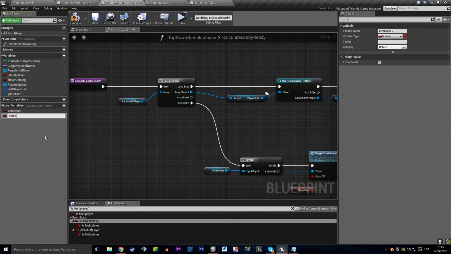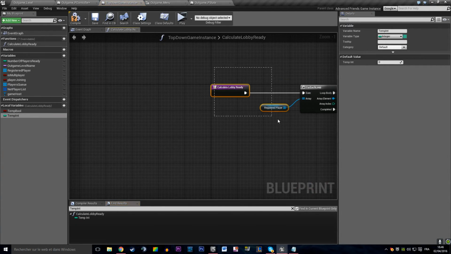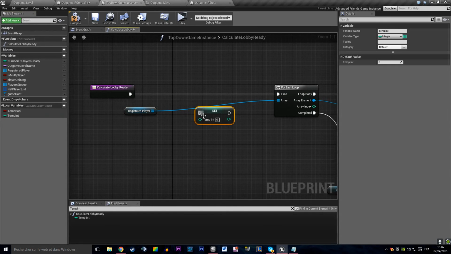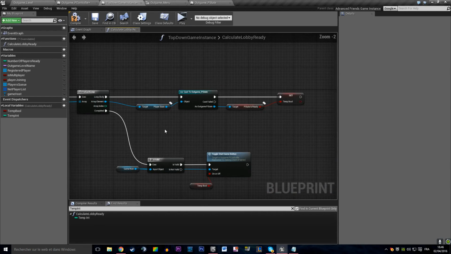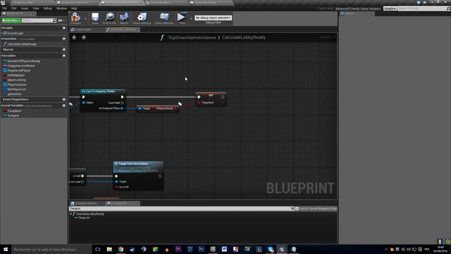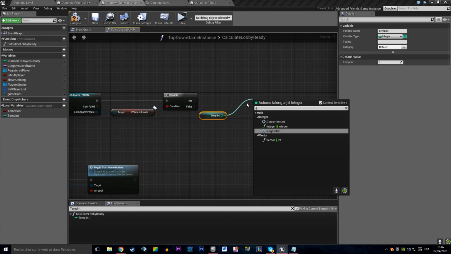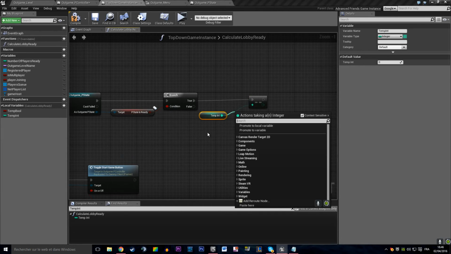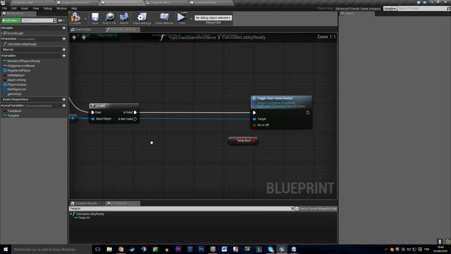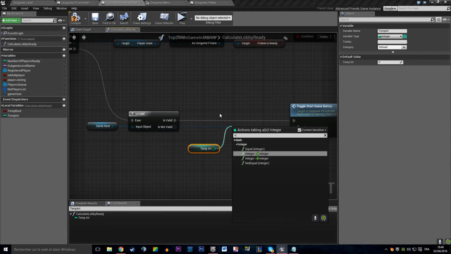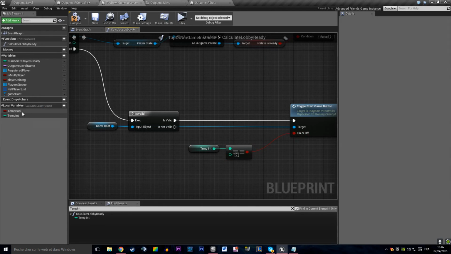a new local variable called temp int actually. That's going to be an int. At the beginning, we're going to set that int to the length of that array. Then every time a player is ready, we decrement temp int, and in the end, that got rid of our error. So if temp int is equal to 0, let's delete that temp bool.